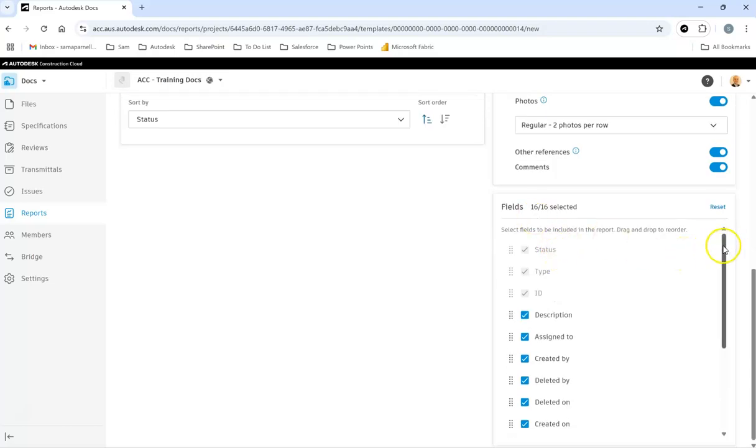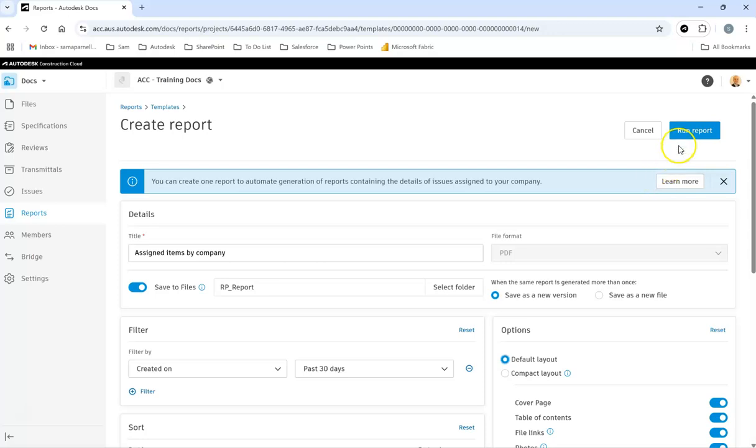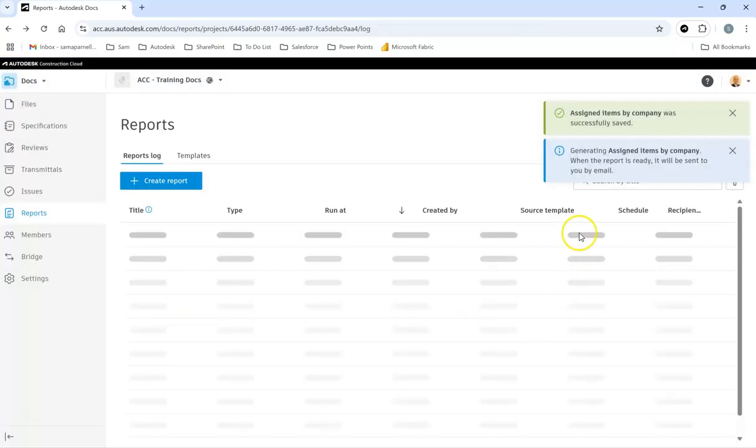Here we can choose which fields to include by unticking some. You can see some are grayed out as mandatory because we're filtering by those over here on the left. Now that I'm done, I'm going to hit run report. And I get the option here to save this as a template to be run again later. I'm going to hit yes and hit run and save.